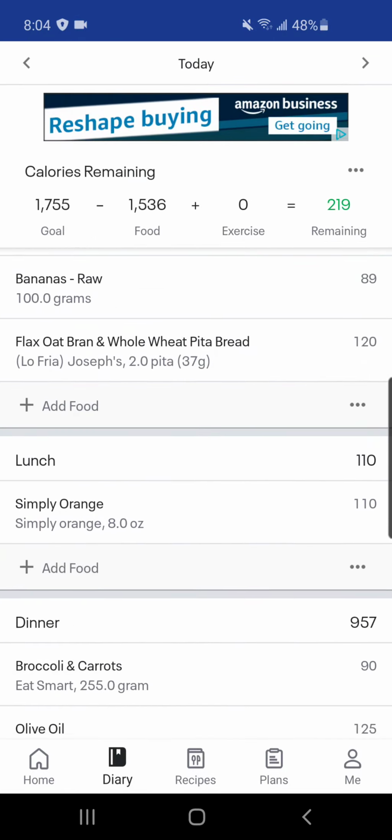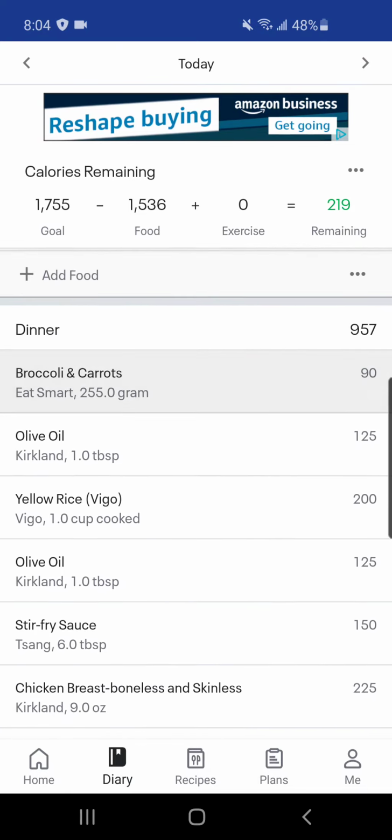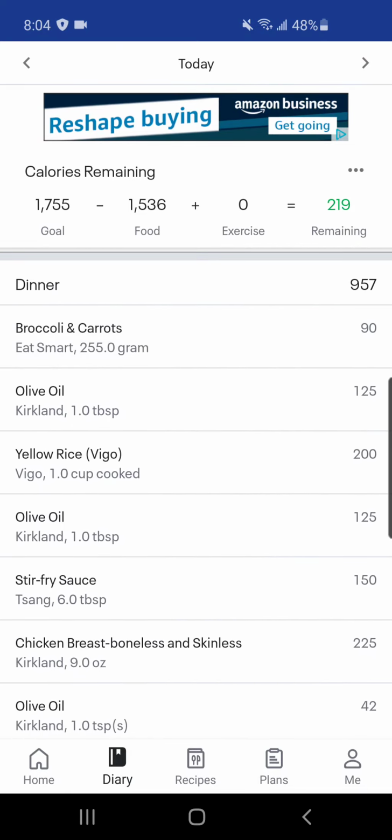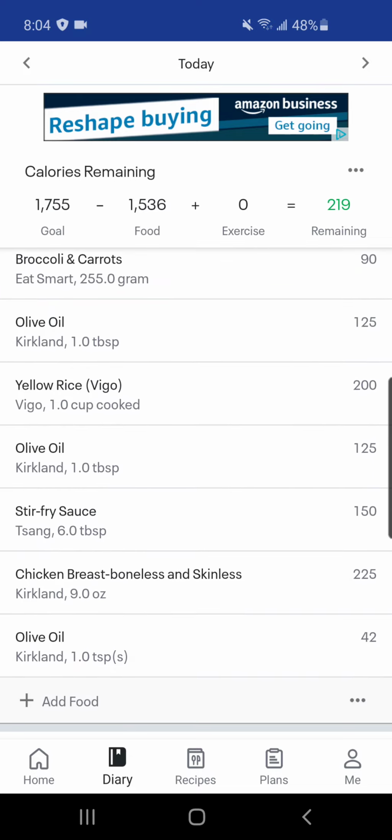You'll have the pita bread. You obviously don't need to meal prep that. You'll have 8 ounces of OJ. Then here you would multiply 255 times 4, and you would cook that much broccoli and carrots.